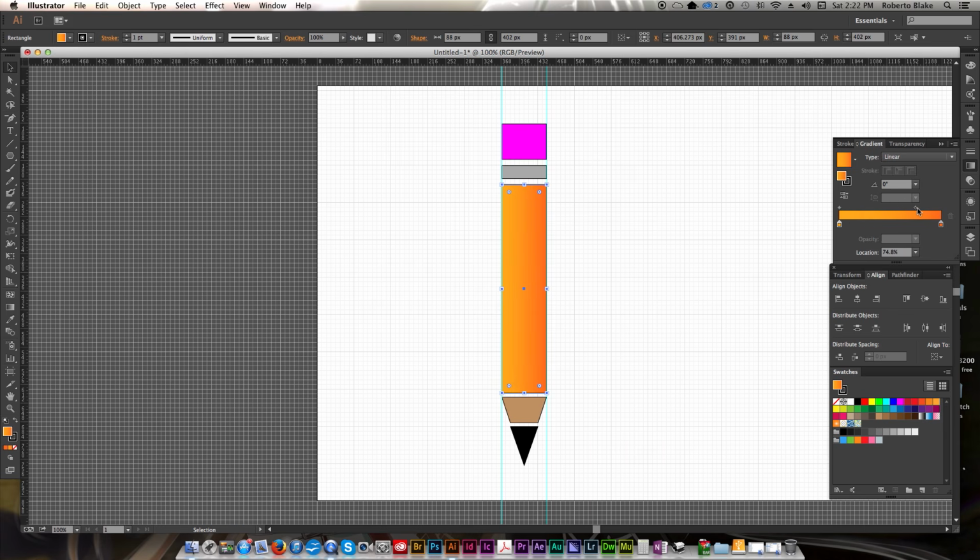I can adjust the angle. I can adjust the overall gradient transition. I can play with all of these things. And I do kind of like how that looks.